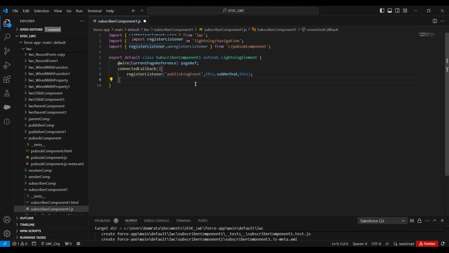Okay, this one. Now for register listener, there are three parameters again. The first one here is the name of the event that we had fired from the publisher. In the publisher, the name that we had given was publishing event, so I've copied the same exact name. The second parameter is the method that I'll call in this subscriber component when this event is handled over here. And the third one is this. So these are the three parameters. So let us create this method over here.